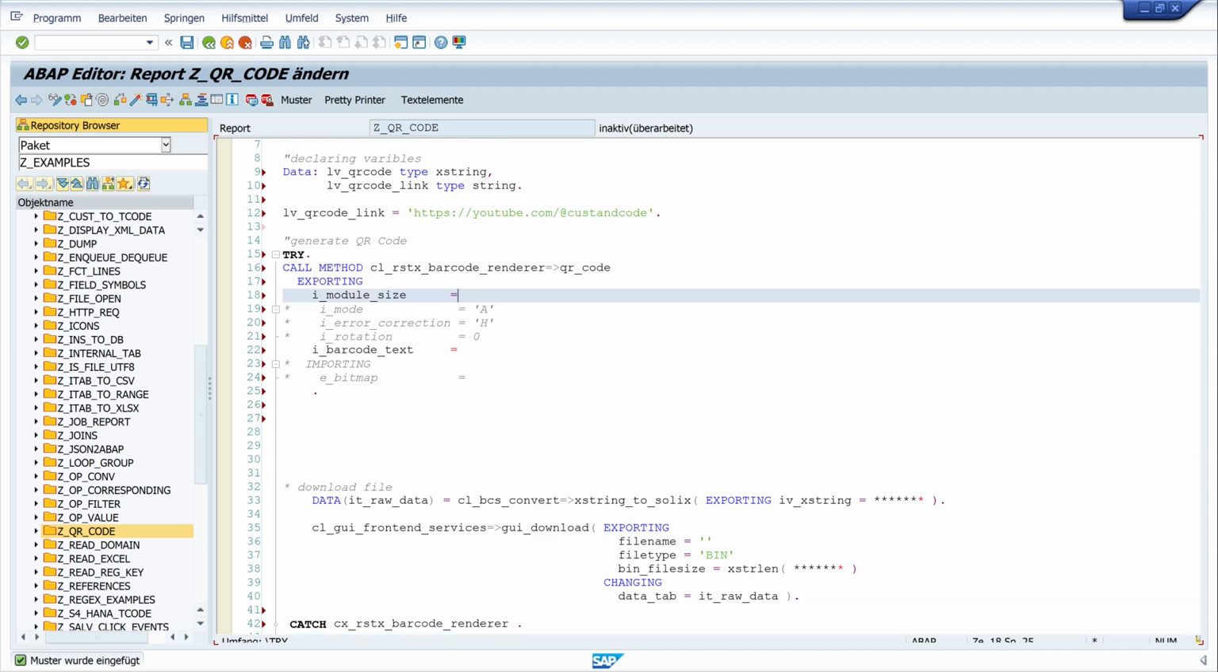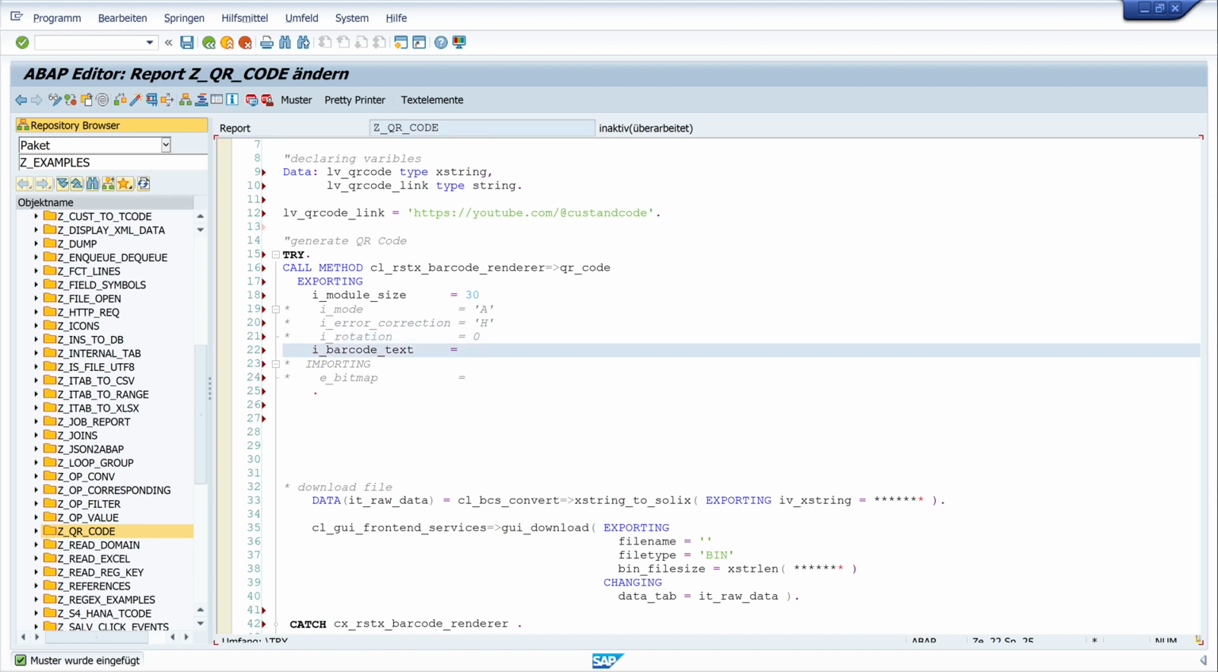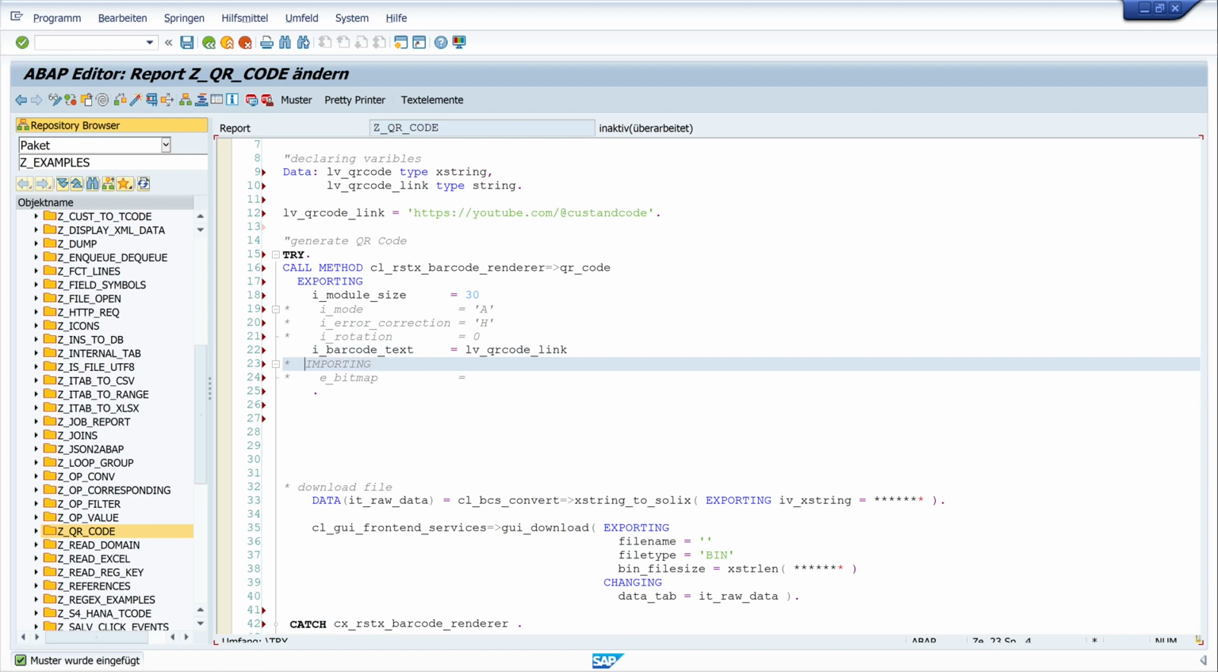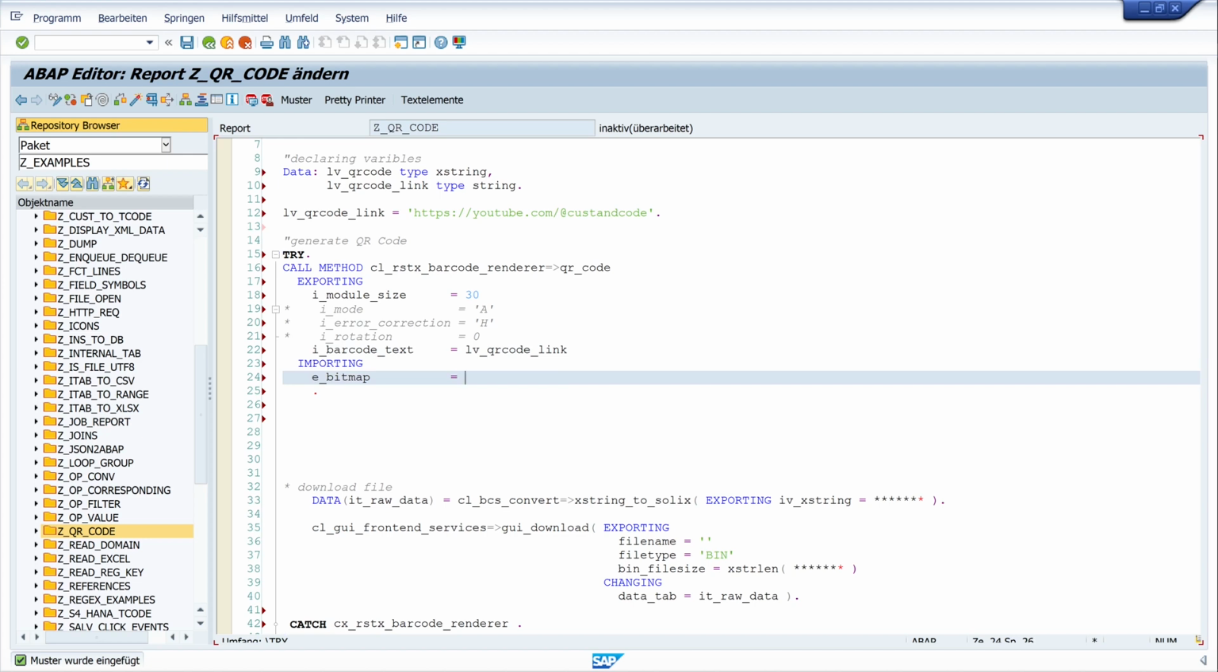So here we have some parameters. First, the module size. This is the size of the little squares. I type here 30, and these are pixels. The other parameters, we can leave default. Here we pass the YouTube link, the variable with the link, so LV_QR_CODE_LINK, and importing is the xstring of the QR code, LV_QR_CODE.